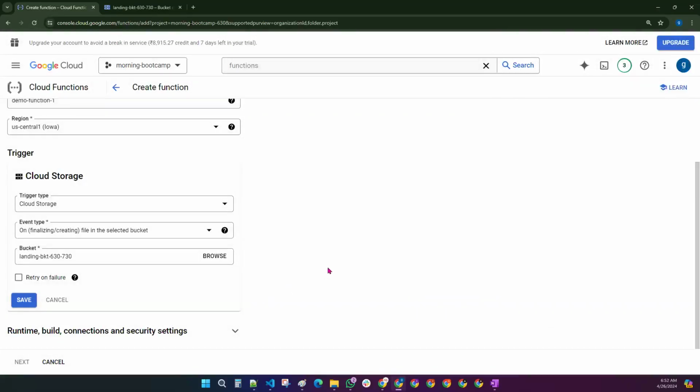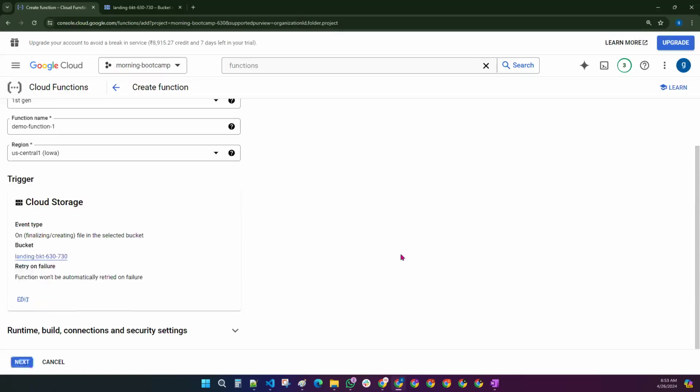So this is what we have selected. The trigger type is the Cloud Storage service. If a file is created in Cloud Storage, we want the Cloud Function to get triggered. That is our event, and the response is that the Cloud Function gets triggered. Whenever it gets triggered, I want to run some code, right? We are going to do that as well. I'm going to click on save first, then click on next.